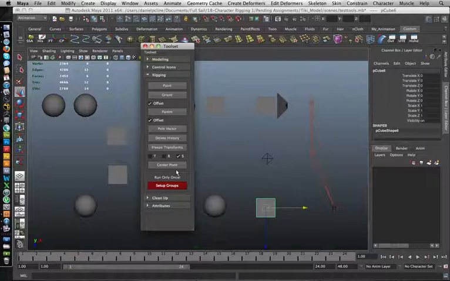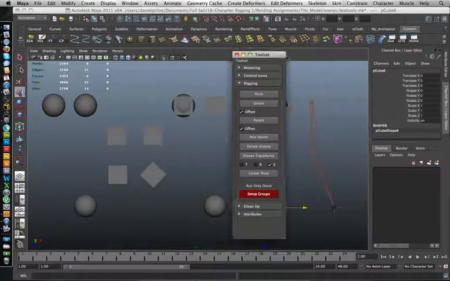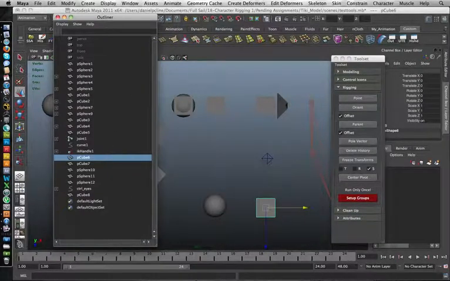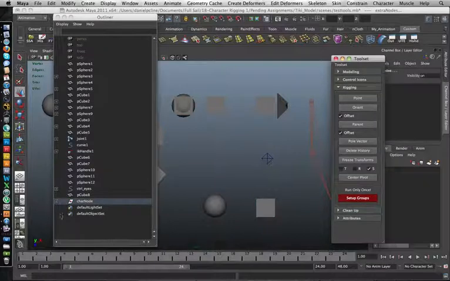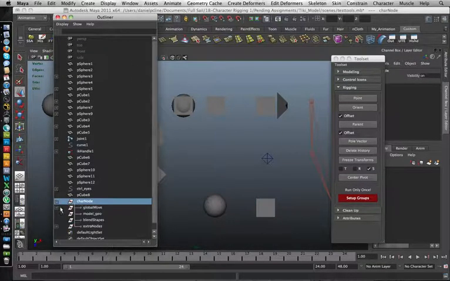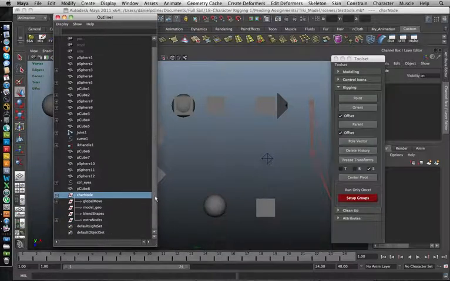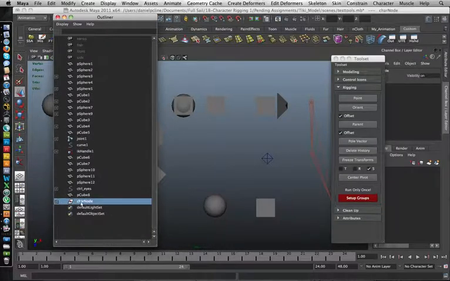Offset pivot, click this, center pivot. The last button is used when you first start your scene to do your rigging. You click this button, and what it does is it sets you up a hierarchy group to keep your scene organized. Underneath that character node, you have a global move, model geo where all the geometry goes, blend shapes, extra nodes. In extra nodes, you got extras to hide, extras to show.